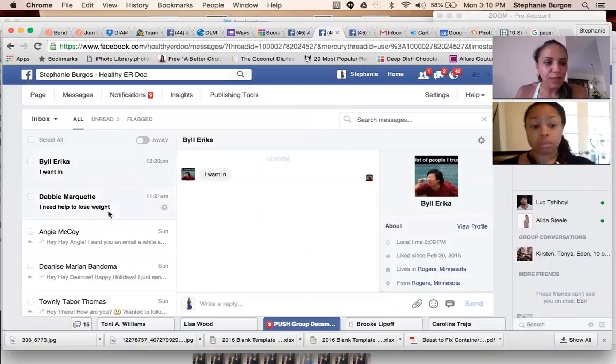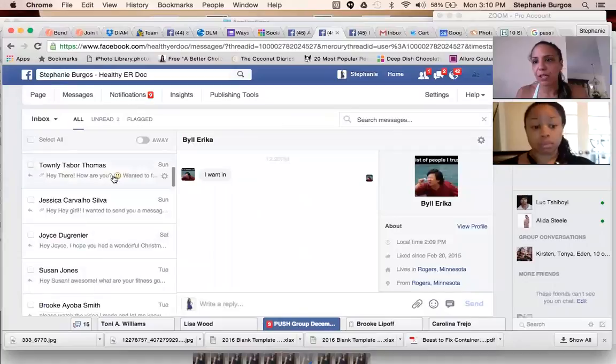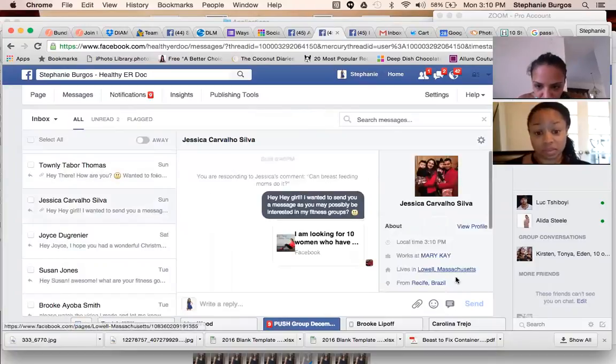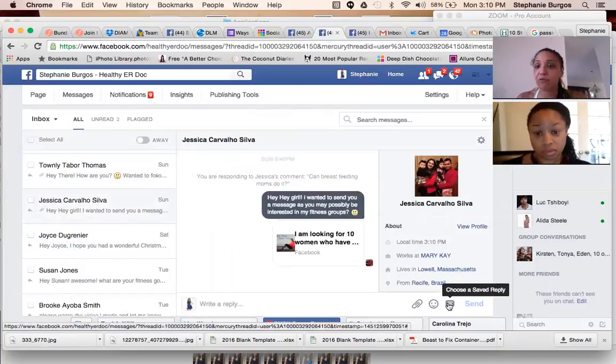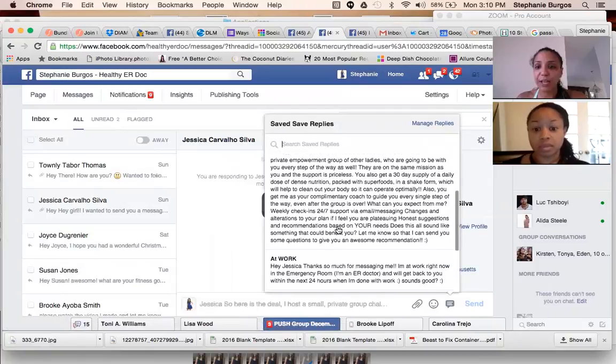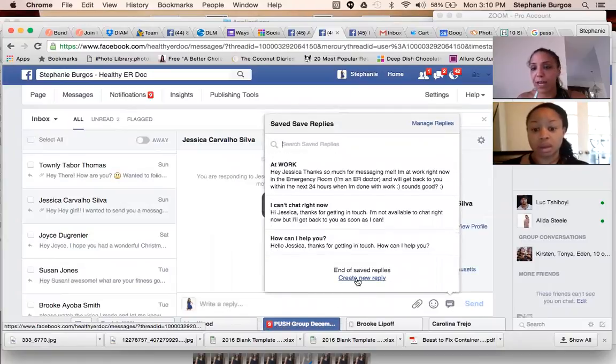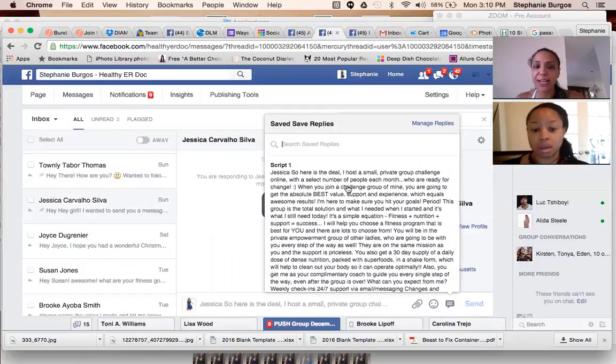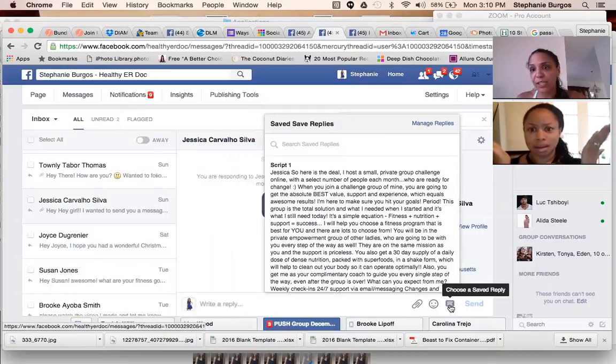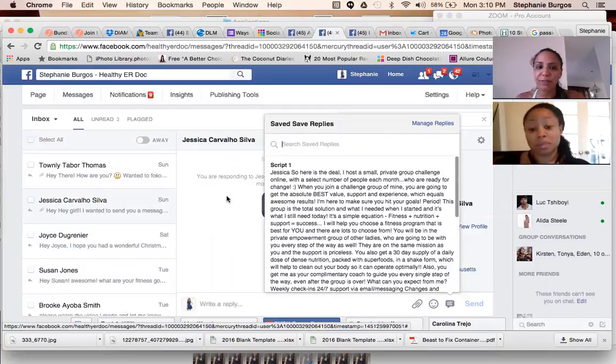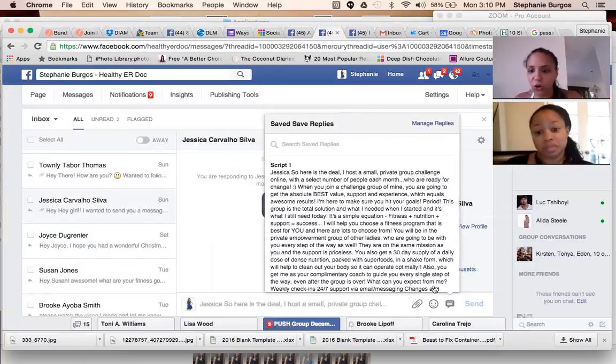It keeps a running message box, which is separate from your personal page. You can also, when you go to make your page, choose a saved reply. So that's really nice, that you can create saved replies and new replies. Like at work, I can't chat right now, or you can say script one, like, hey, Jessica, I host a small private challenge group. So if they say, I want more information, you can just click on your saved reply, and click script one.